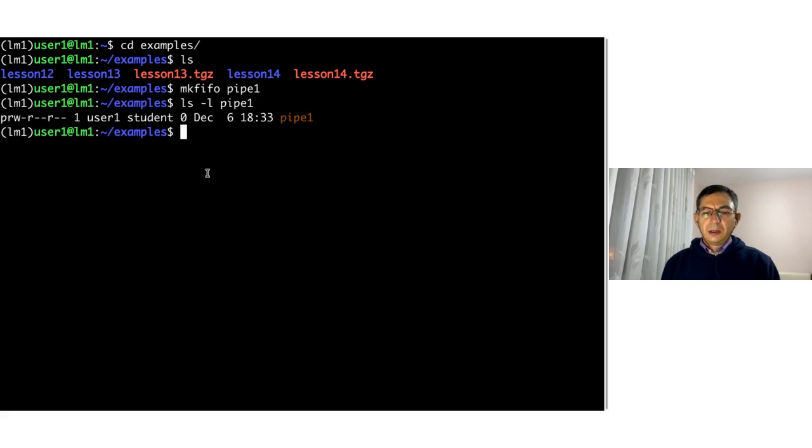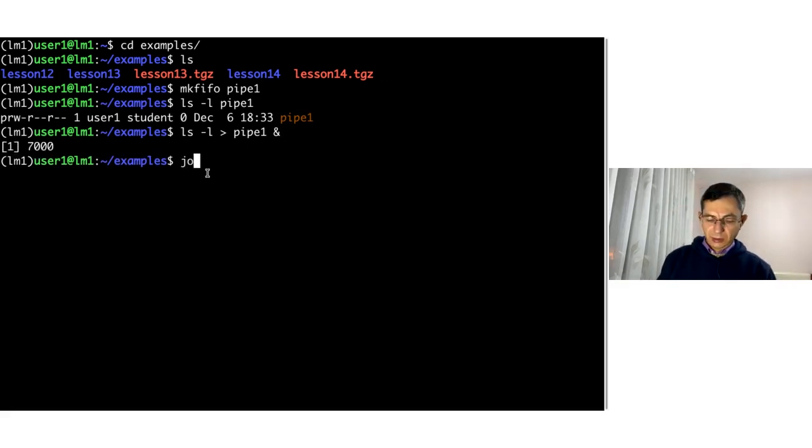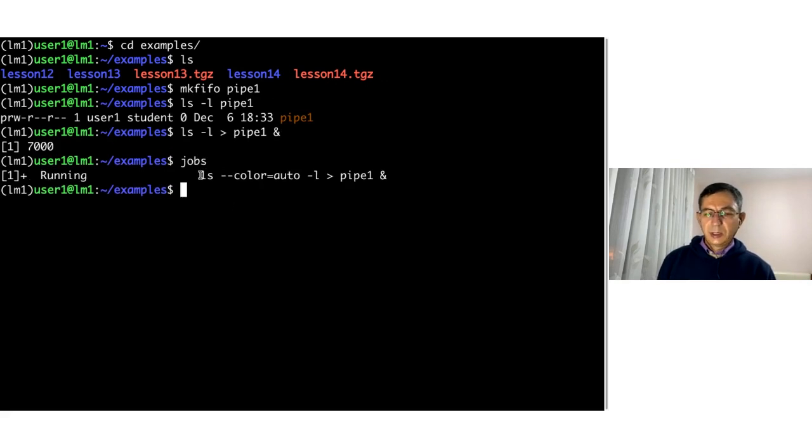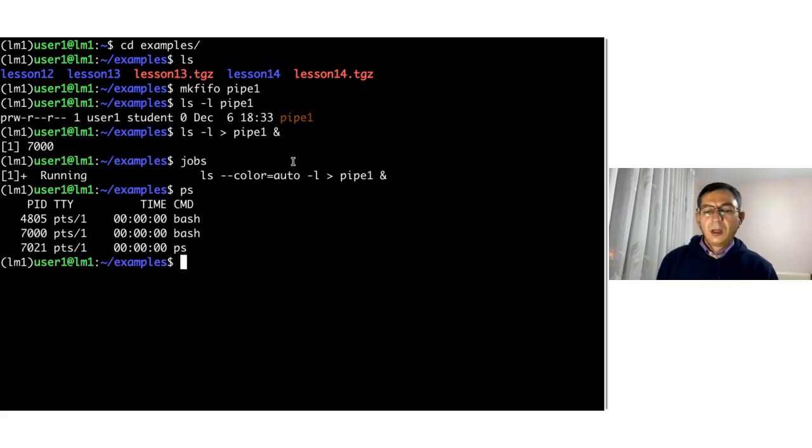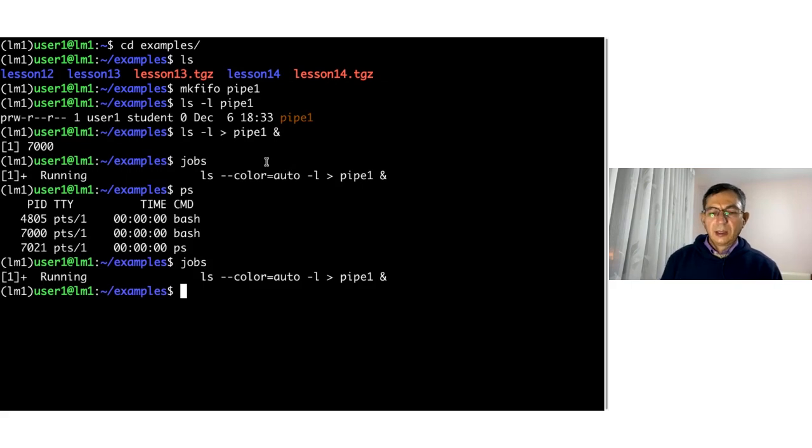So now how does it work? Let's type a command that generates some output. For example, ls -l, and then we can send the output to pipe1. And then we append this ampersand so that this command is executed in the background. So this command is still running in the background, and it is trying to send some output to this file, but no other process is reading the output.